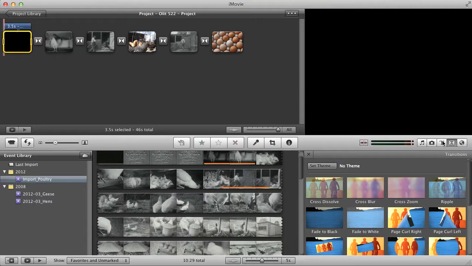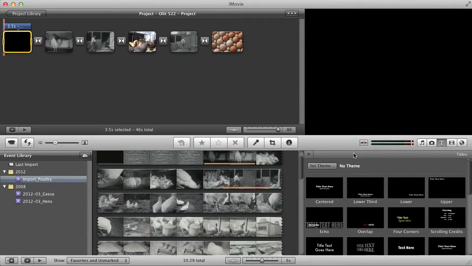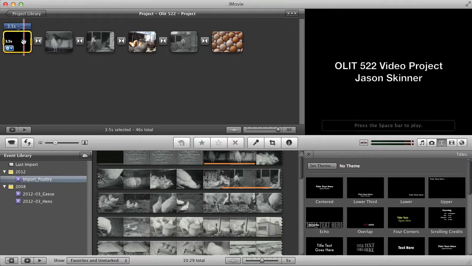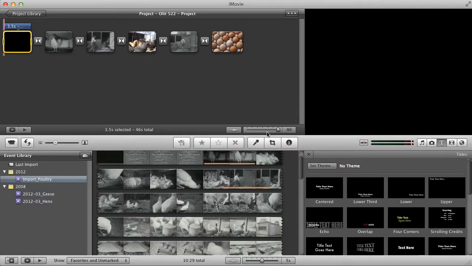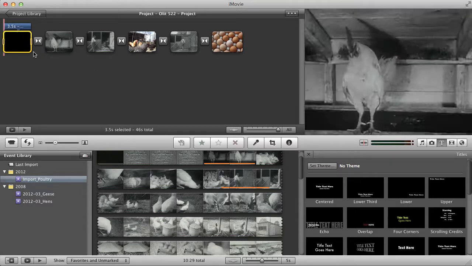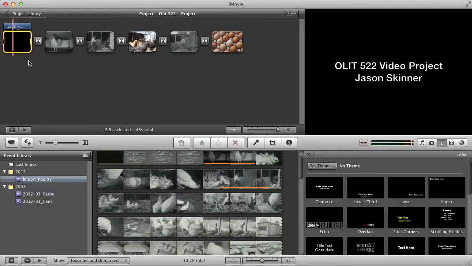So by using the transition theme, the title themes, I'm just able to grab templated text and add that directly to my timeline. So I grabbed the centered one and dropped it by itself onto the timeline. That way I could choose a black background, and it would just start out from black.